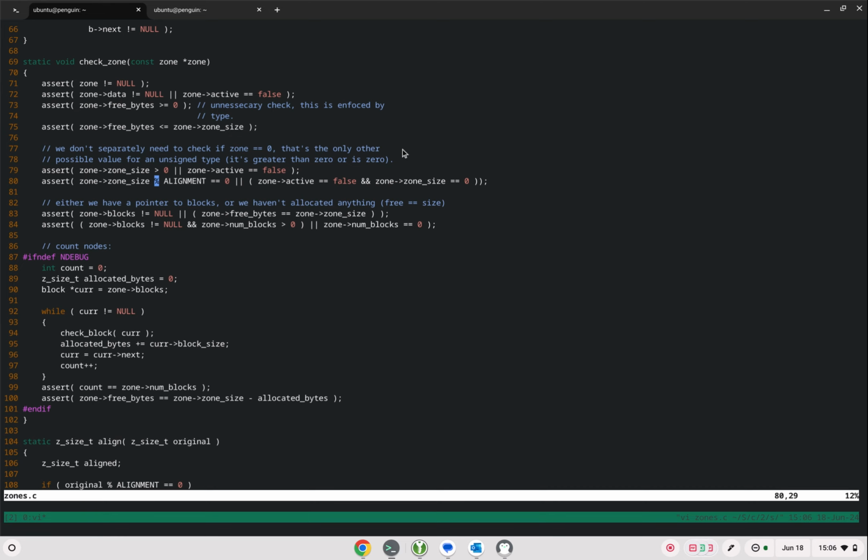And then this one here is checking to make sure that the alignment, so this is the part where we're trying to make it divisible by 8. If it's divisible by 8, then that's a part of a valid zone. Otherwise, the zone active is false, so it's not a valid zone, and we're setting the zone size to be 0.